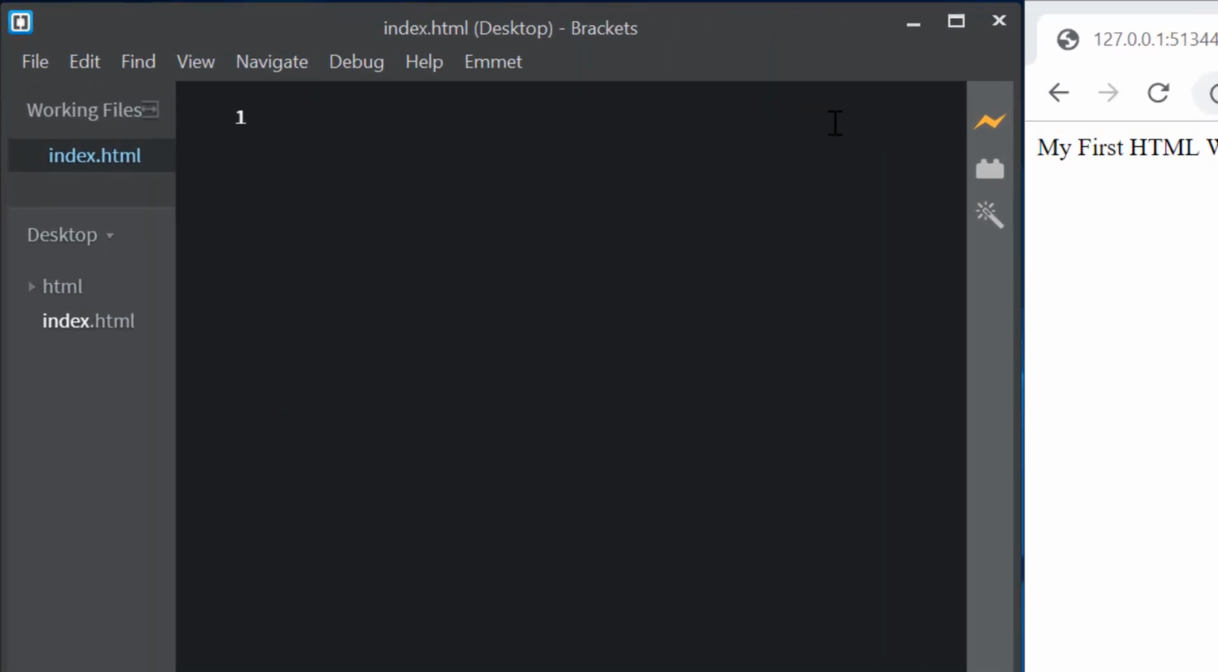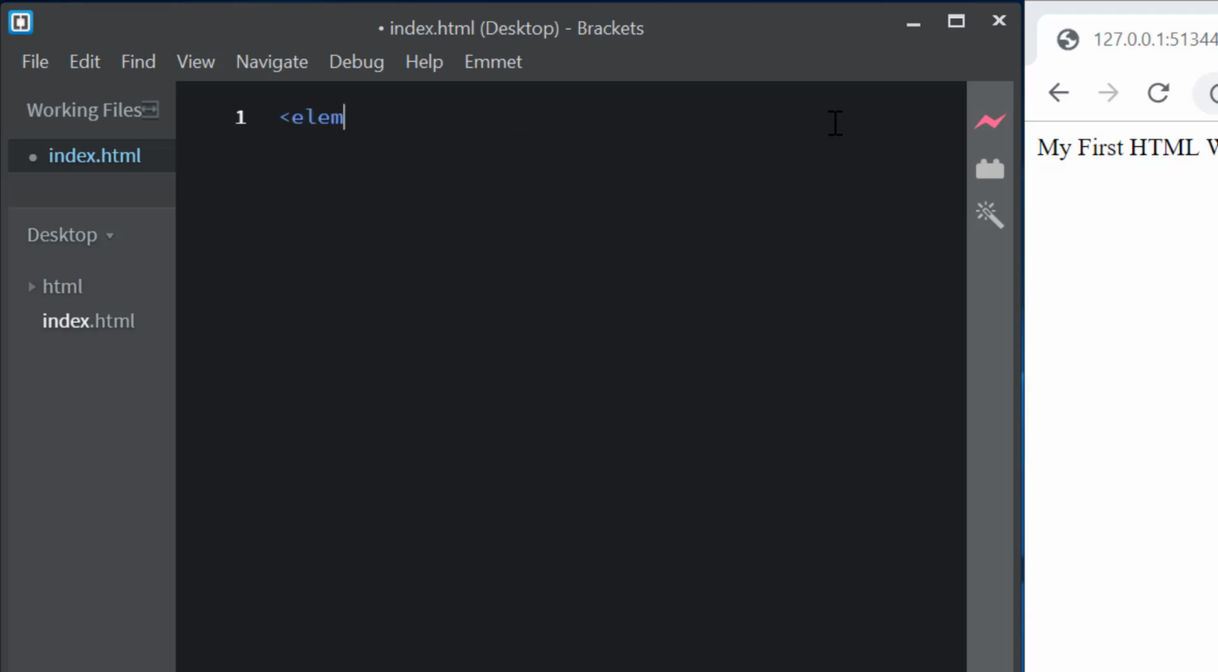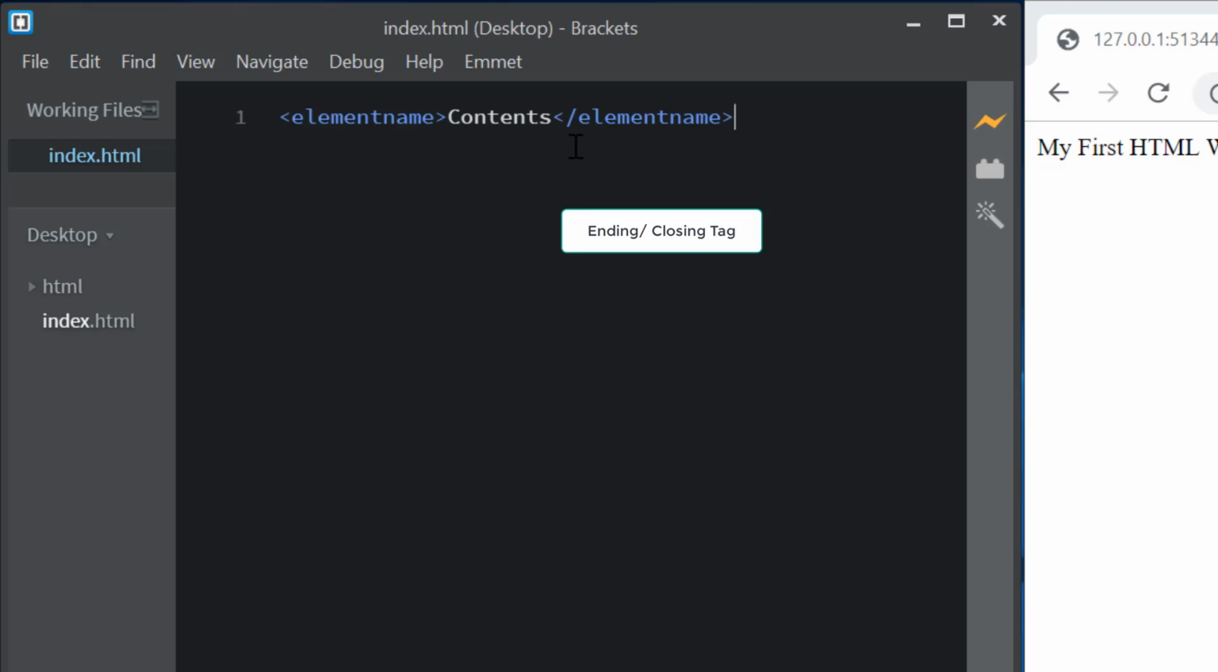The HTML document consists of HTML elements, and to write HTML elements, we use HTML tags. The HTML tags are written inside the angled brackets. That is, an HTML element starts with the left angle bracket, then we write the element name, and then the right angle bracket. Then we write the contents of that element, and then end the element with the ending tag. This is the ending tag. This is known as the starting or the opening tag, and this tag with a slash is known as the ending or closing tag.